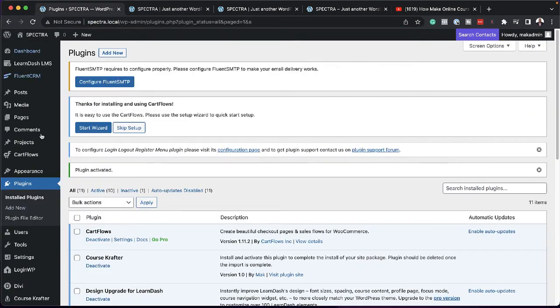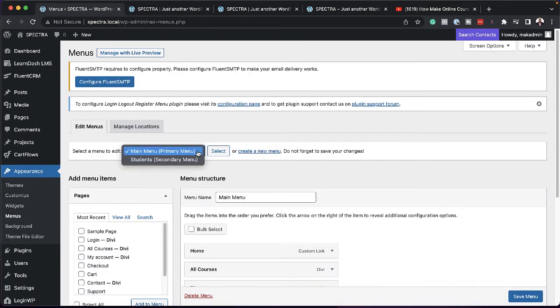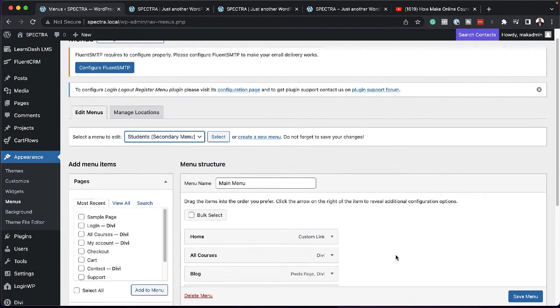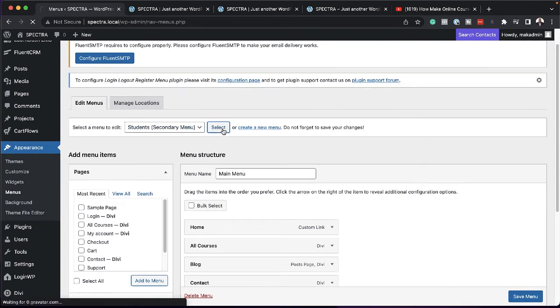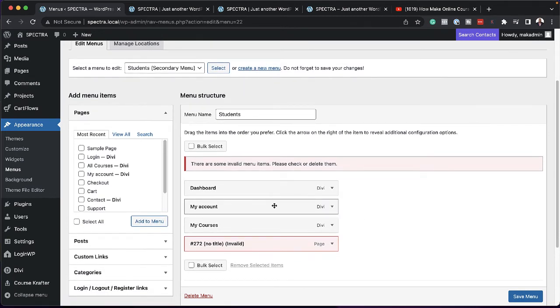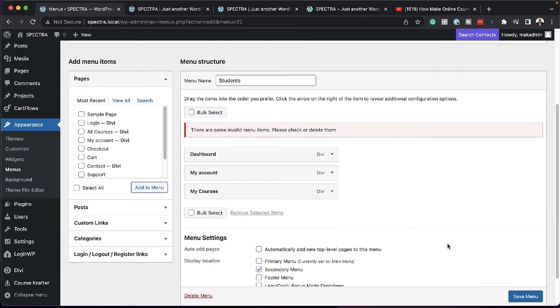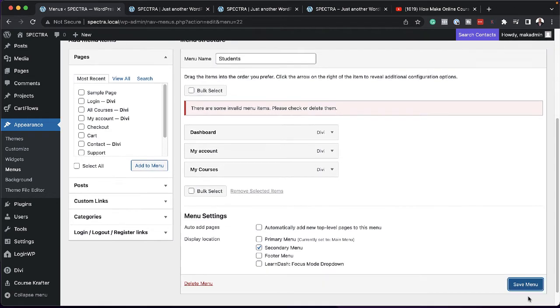Okay, so I'm back over here. What I need to do here is to go to Appearance and then click on Menus. Over here, we have two menus. If I click this drop down, you see this students secondary menu. If I click on that and hit select, this has a few links: dashboard, my account, and my courses. So let's go ahead and delete this one here because we don't have it on our system yet. So I'm going to hit save menu.